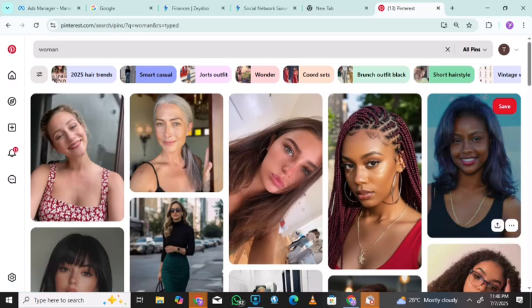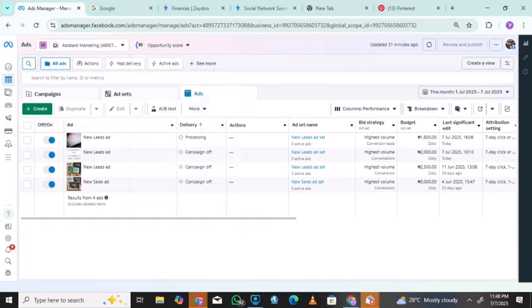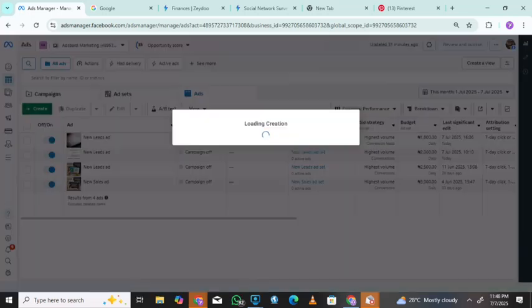So we just need to download it. So I've downloaded it now. So we go back to our ad manager in order to create ad for it. Then we click on create.